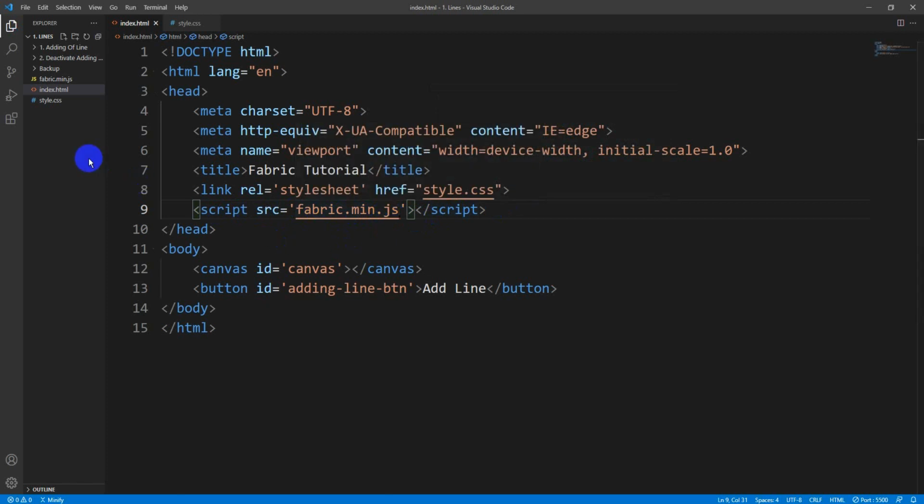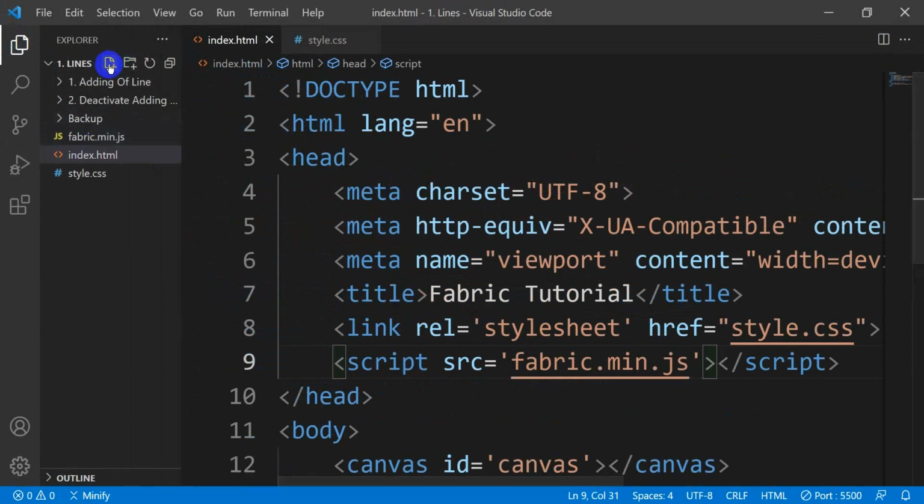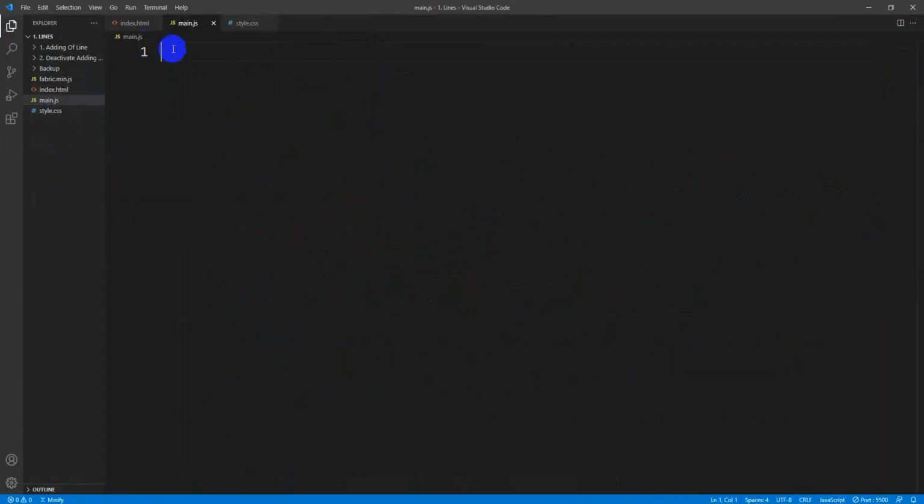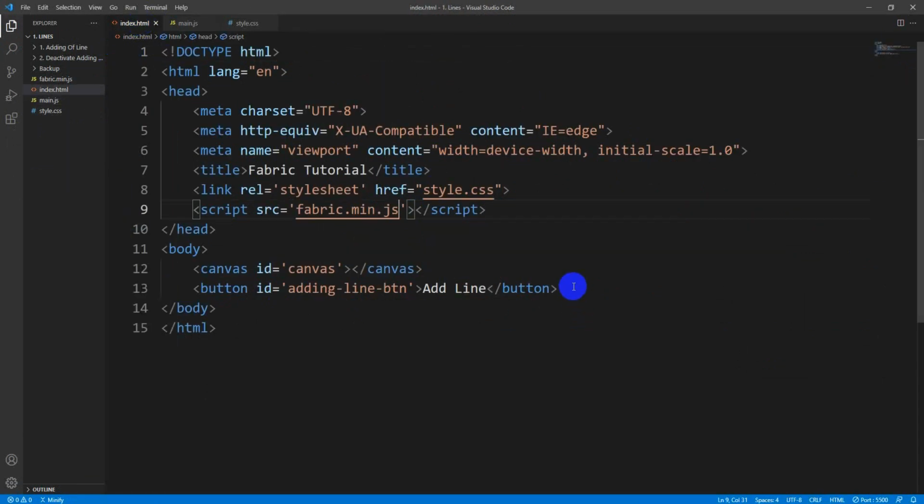And one more thing that we need to do is to have our own JavaScript file. So we can add our own JavaScript file, and let's call this main.js. Now in this main.js, we can add all our coding that is needed to add the lines. But before that, we have to link it. So we link it in the body. So script, and the source would be main.js. So now these are just the 3 files that we will be using.